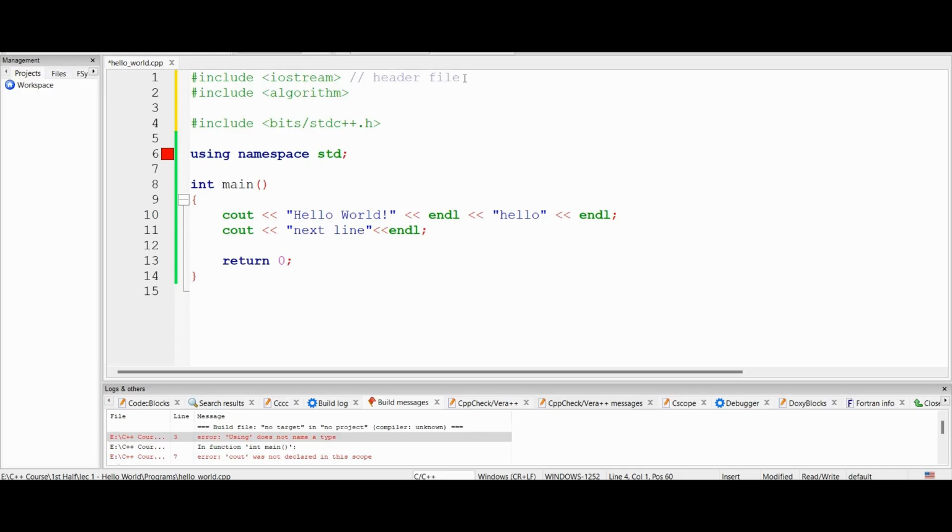What is STL? STL means Standard Template Library. This library contains many functions and many data structures, like arrays and vectors. Don't worry if you are not able to understand or you are confused. What arrays are and what vectors are, we will see all these things later. But you can use this also.